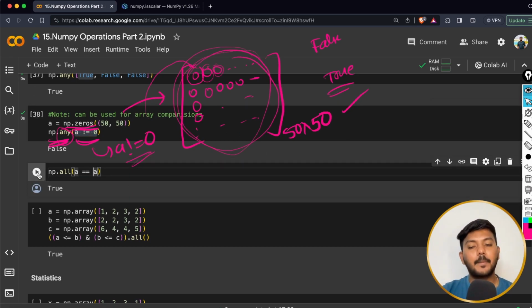And I can just say np.all a equal to a. I'm just checking whether two matrices are equal or not. And if both of these matrices are equal, then it will return true. If it is not, it will not return true. And you can check for any other matrix as well of the same dimensions.